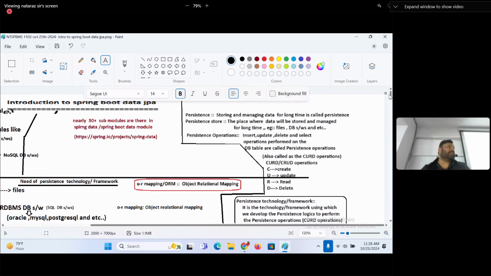So the final conclusion is that saving and managing data for a long time is called persistence. In Java, we started with JDBC, later Hibernate, later Spring JDBC, later Spring ORM, lastly Spring Data JPA. Spring Data JPA and Spring Boot Data JPA are one and the same. Don't worry much. If it is developed in the Spring angle, it is Spring Data JPA. If it is done in the Spring Boot angle, it is Spring Boot Data JPA. That's it. Nothing great.